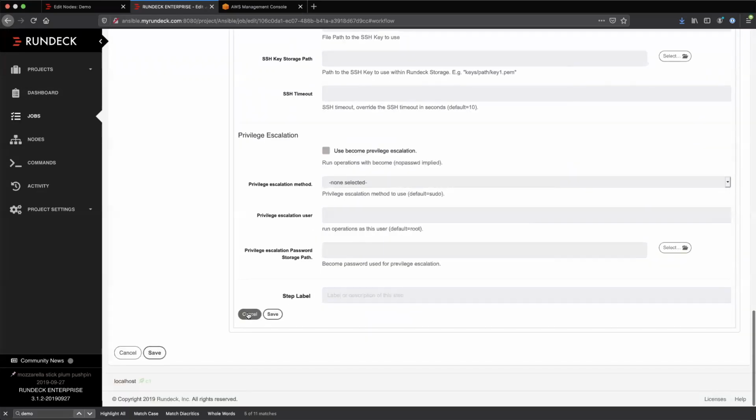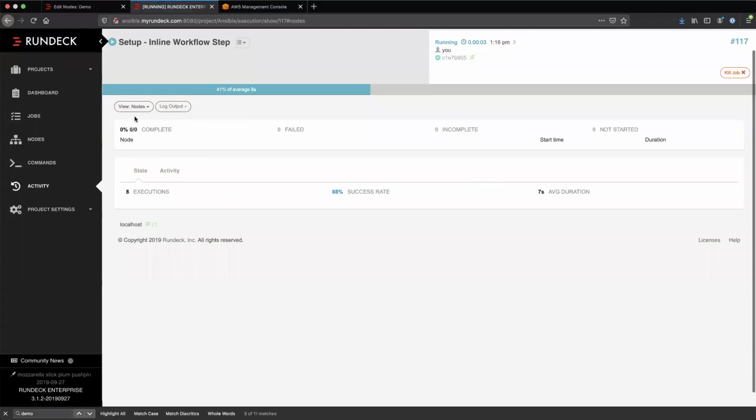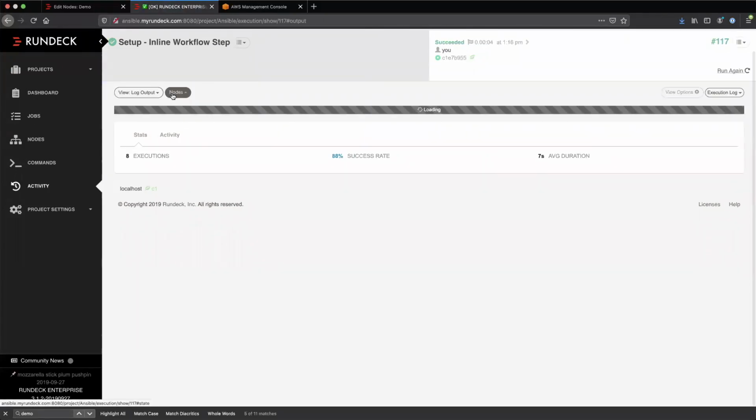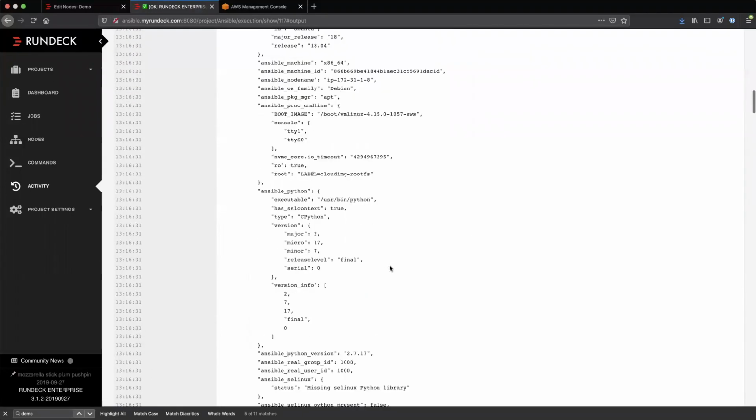When we run this job, what we will notice is that the Rundeck output is going to dispatch this. Oh, this is the workflow step here. So again, we have our log output, just like what we would expect to see from a control machine.